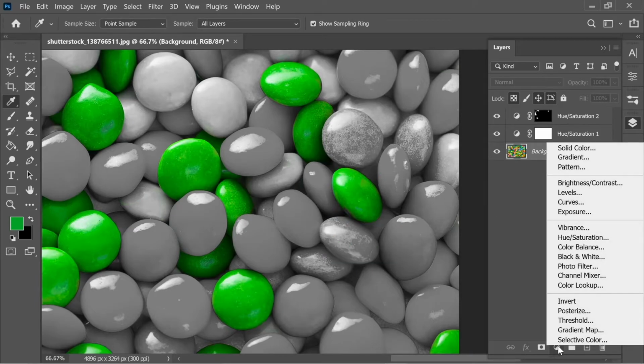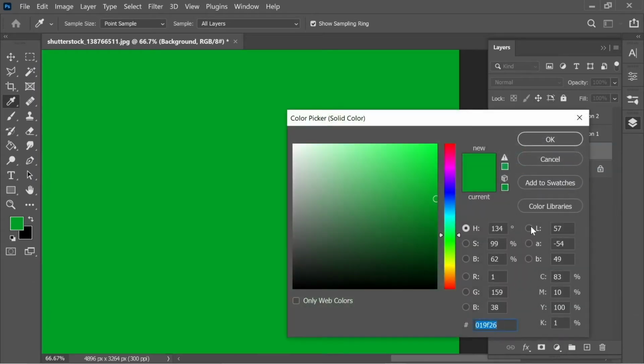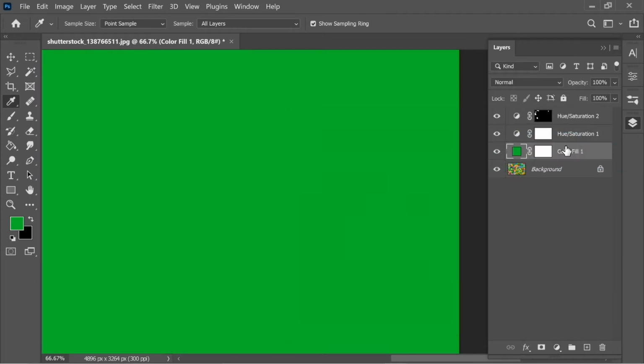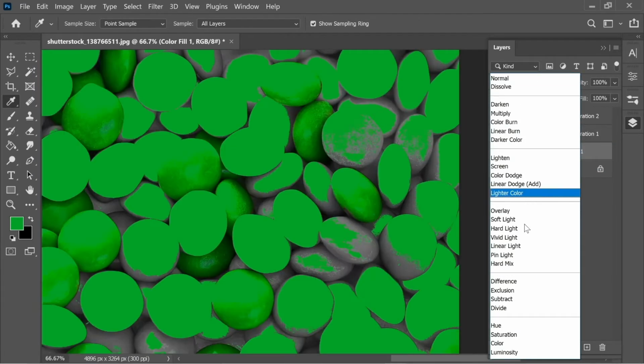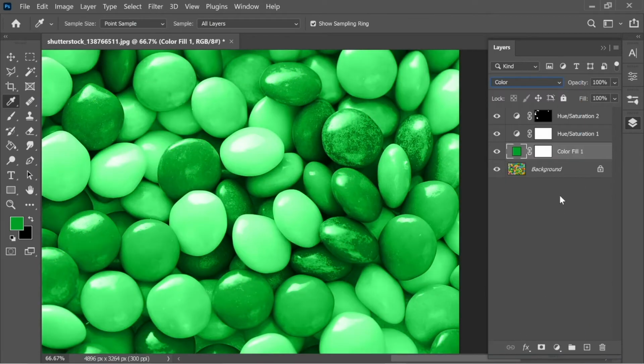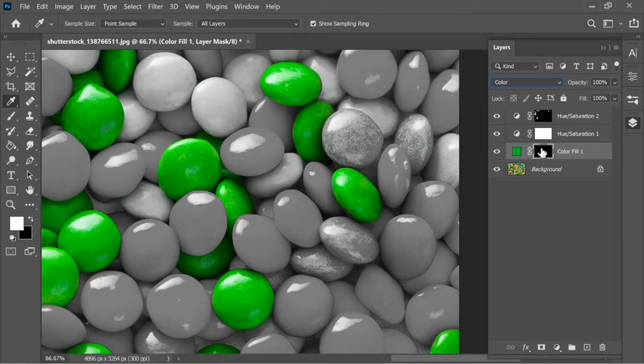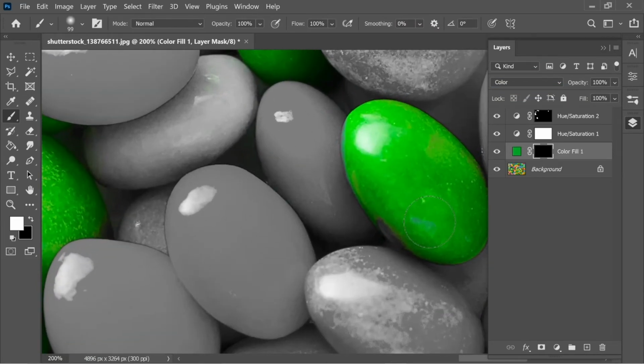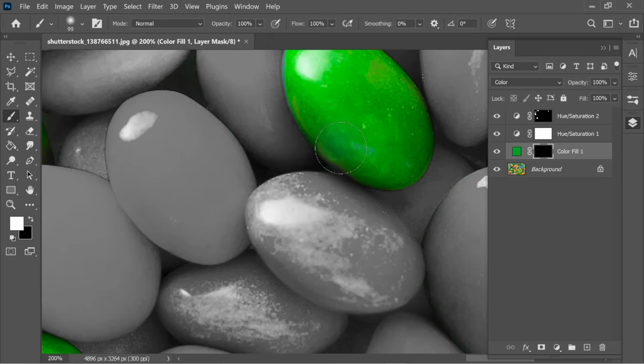So go to the adjustment layers and add a solid color. It will add a green solid color, press OK. And go to the blend mode and put it on color. And then go to the mask of the color fill and press Ctrl I to invert like we did before. It becomes a black mask. And get the brush and make sure you have a white foreground and zoom in to the mistake and just color it in, and it will add the colors.